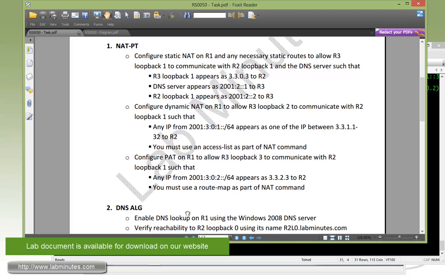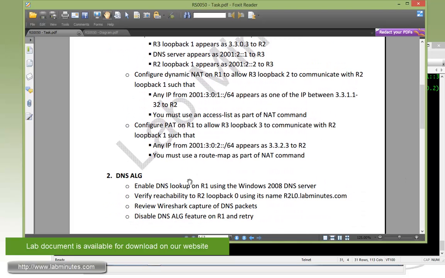Okay, next on task number two with DNS ALG, we need to enable DNS lookup on R1 to use the Windows 2008 DNS server. And then we need to verify reachability to R2 loopback 0 using the name r2l0.labminutes.com. Then we're going to look at the Wireshark capture of DNS packets. And then we're going to disable DNS ALG and then retry.